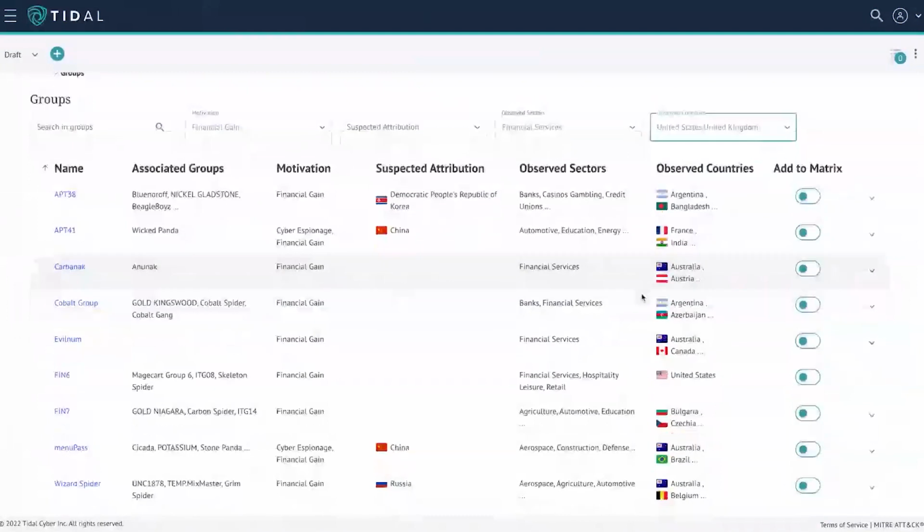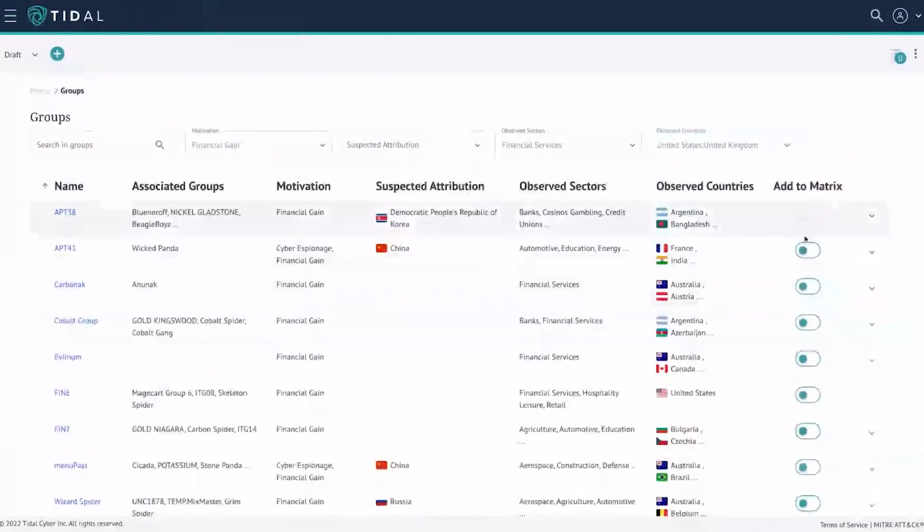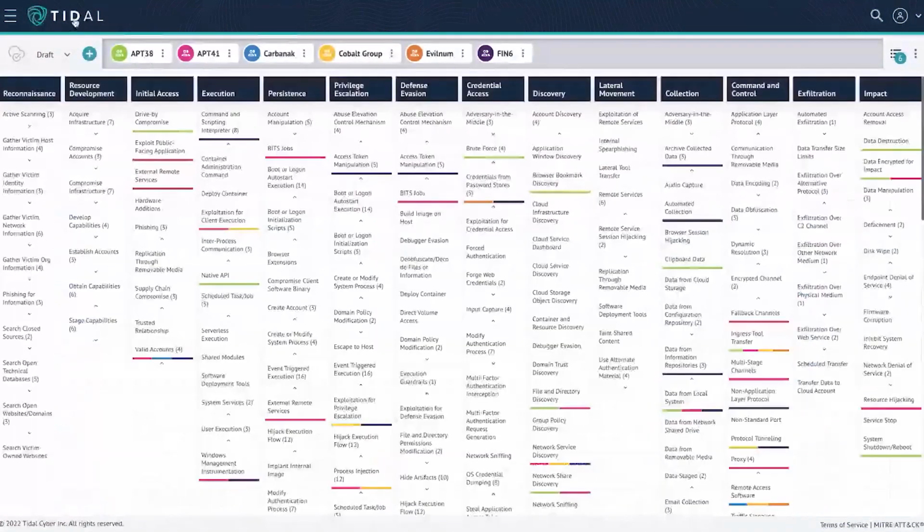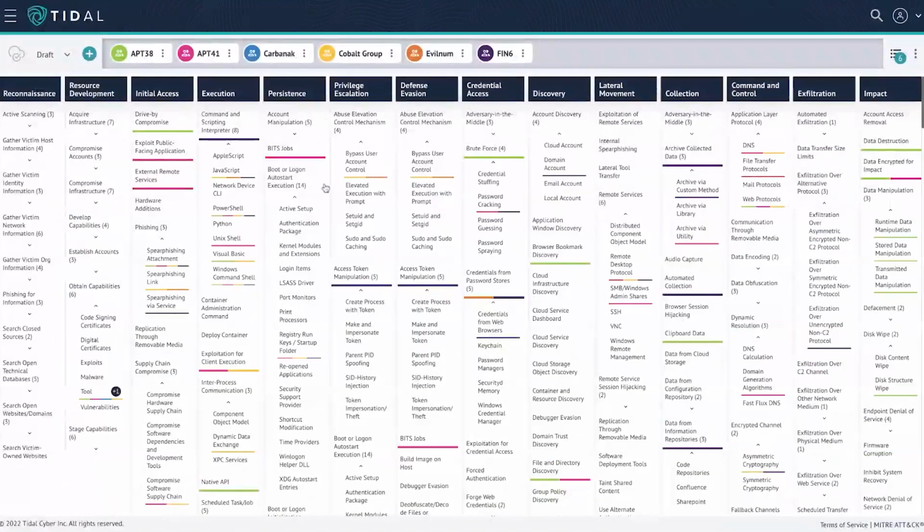So now that we have a nice set of groups that we can start off our research on, we can add that to our matrix, and I'll show you what that means. So let's add a couple of groups just for demonstration purposes. At the top, you'll see this nice label bar that's going to be persistent across your research process. So basically, you'll get that across any single page that you're navigating to. So if you go to the title button here, you'll see the matrix now overlaid with all the groups and their techniques.